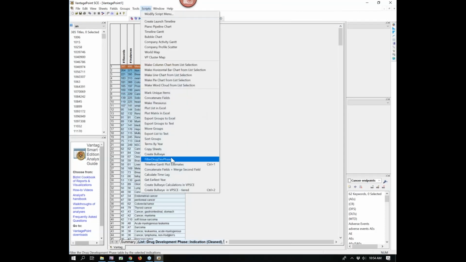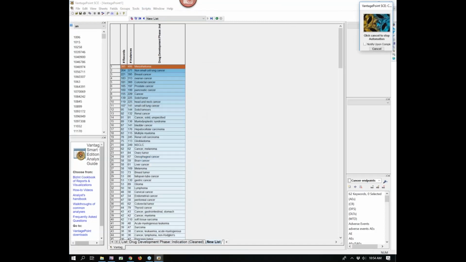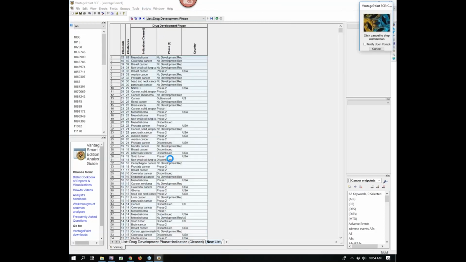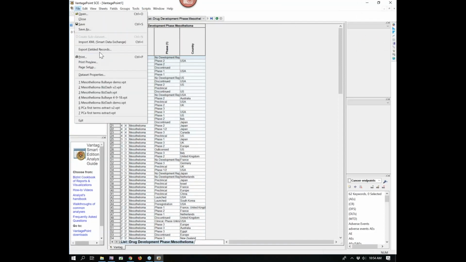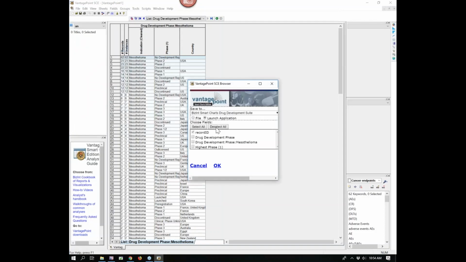I'm going to select my new script. It should run through and create a new mesothelioma drug development phase table that I can export right back to BizInt Smart Charts. And as I do that, you might notice that there is also a normalized highest phase that you get for free along with this filtered table.